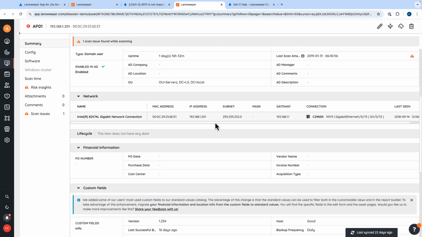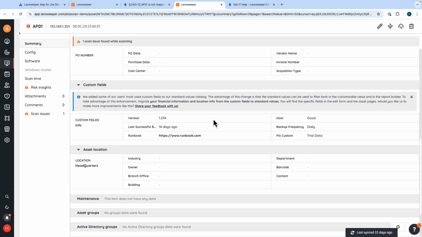I can scroll down a bit here and see if there's been any other information added, like purchasing information or any custom fields. I'm going to be able to see those as well. So this is really going to help your JSM licensed users or your agents be able to go in there and get all the information they need to troubleshoot this particular device.